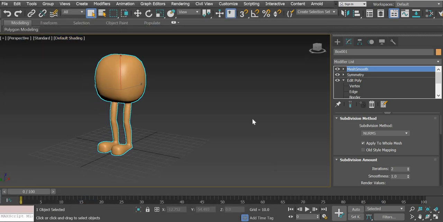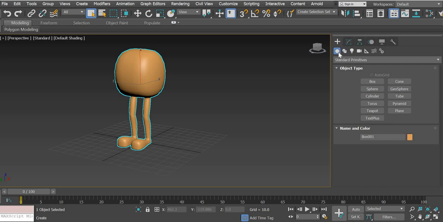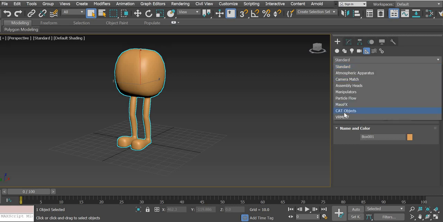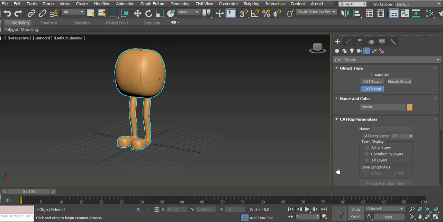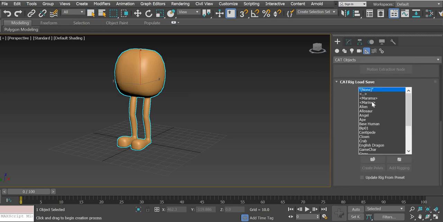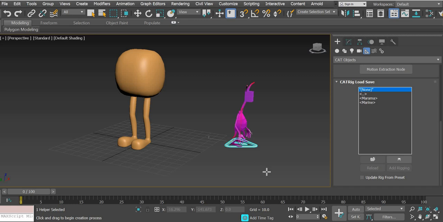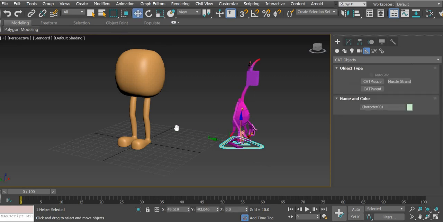Alright. So we are going to go to the standard primitives. We will go to helpers, and from standard helpers we will go to CAT objects. And if you go to CAT parent, there are a lot of default characters that you can start working with. For example, let us look at an alien. Okay, so you just click and drag, and this is your rig.